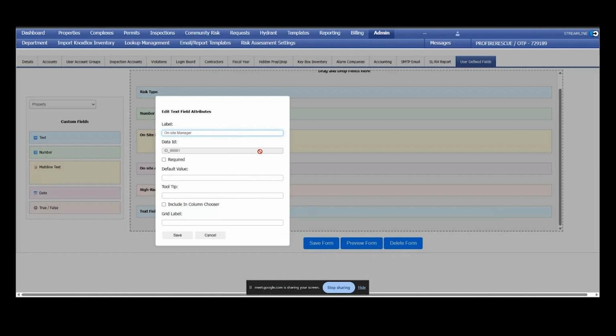Moving down, we have the data ID field. This is an item that will be automatically generated and will be used to identify this specific data point. This will be used by our team in order to reference the stored data when creating custom reports, so that you will not need to worry about dealing with this item.